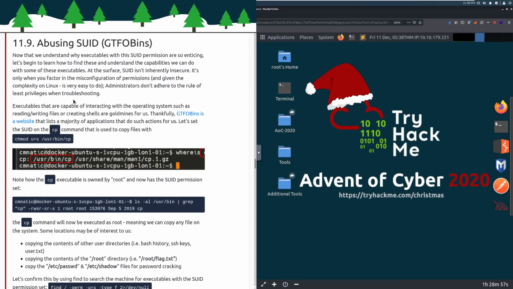Now that we understand why executables with this SUID permission are so enticing, let's begin to learn how to find these and understand the capabilities we can get from some of these executables. At the surface, SUID isn't inherently insecure. It's only when you factor in the misconfiguration of permissions, and given the complexity on Linux, it's very easy to do this. Administrators don't adhere to the rule of least privilege when troubleshooting as well. Often enough, like I said, it's just easier to run everything as root. And yes, it makes things work, but oh man, that creates a security issue.